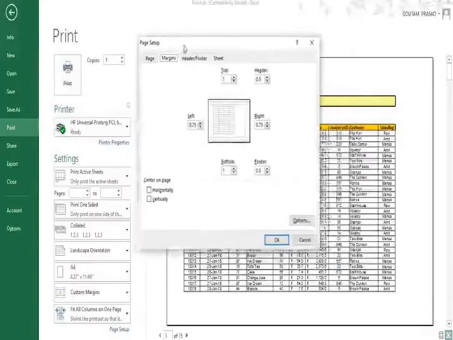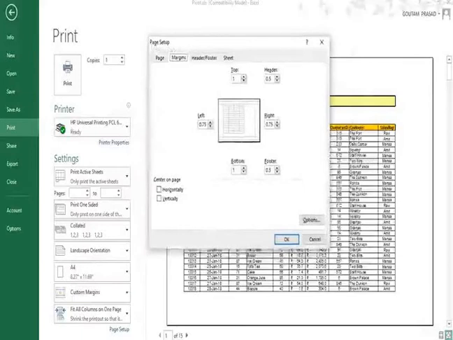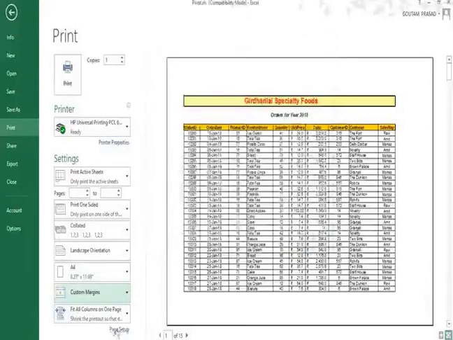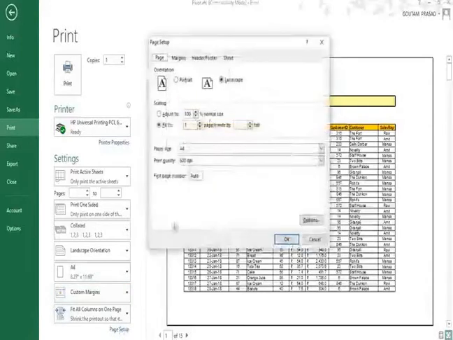This is a very important dialog box. This has opened your page setup dialog box. This can also be opened from your page setup. If you click that option, you will get the same dialog box.